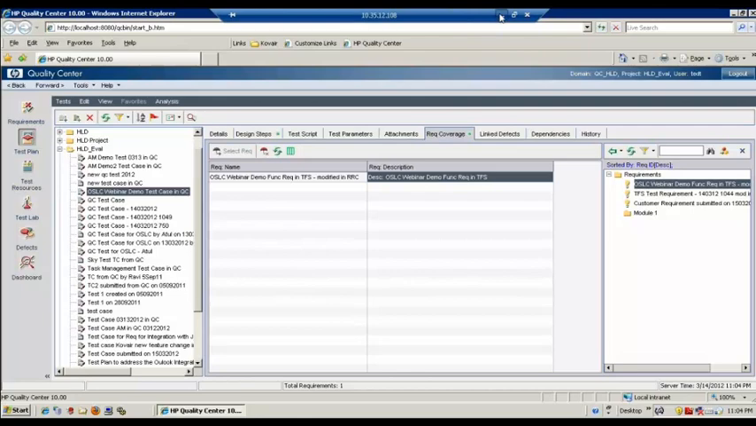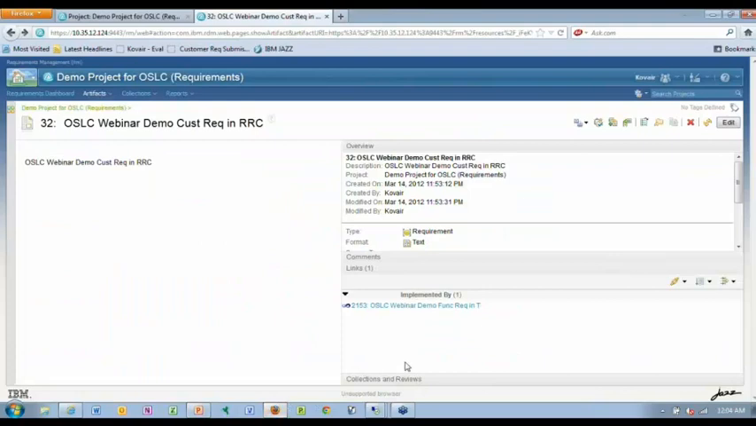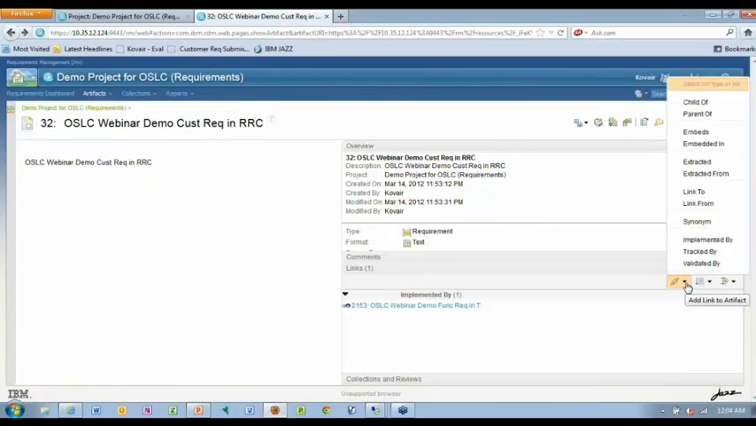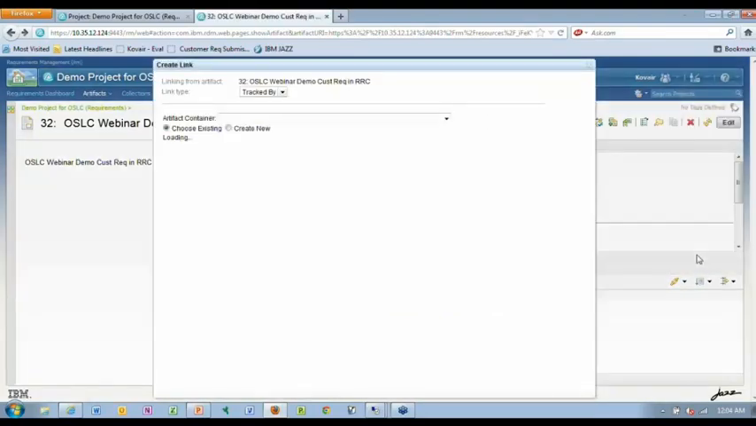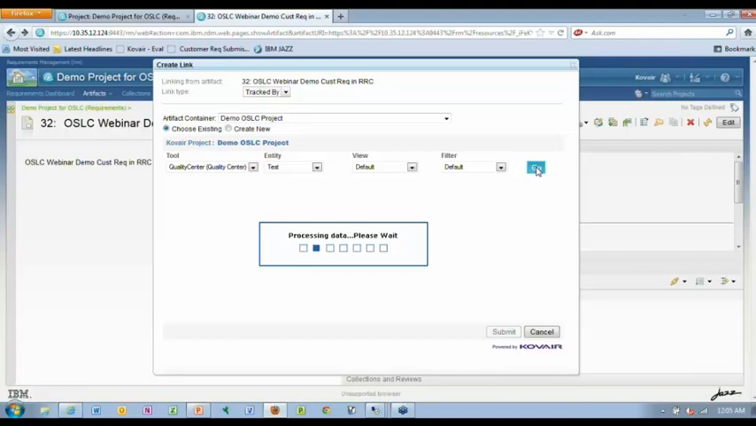Now if I go back to our RRC interface here, and go by the relationships tracked by, it could have been set up as validated by also as a quality management specification, but for today's demo, we have kept all the tools access through change management specification. So now I would select choose existing, and I would select Quality Center as a tool, and I would select the test as an entity, and then I will fire a query.